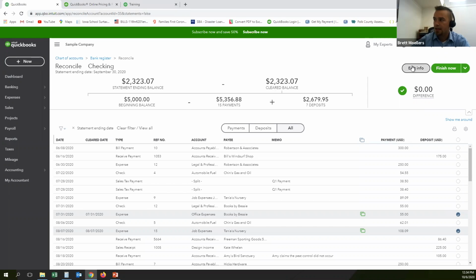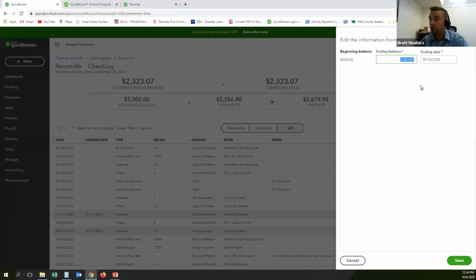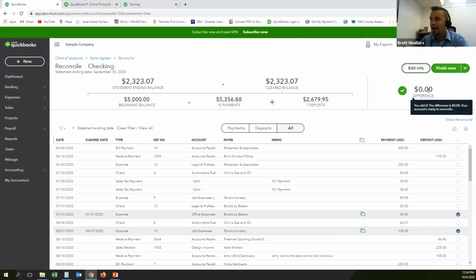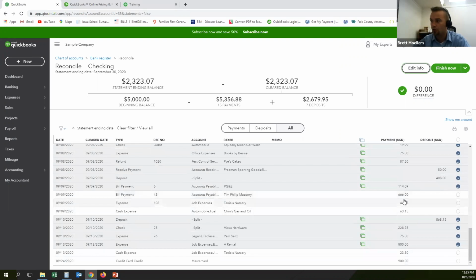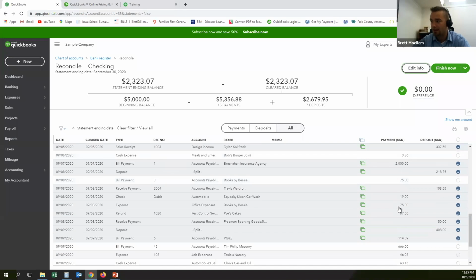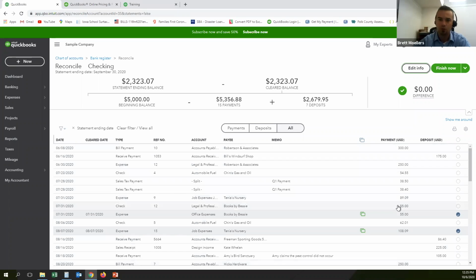Now, let's say you accidentally entered in the wrong information into your ending balance. You can simply click edit information and enter the correct ending balance and date. So you'll notice right off the bat, it says there's a $0 difference between your books and the bank statement. But you've got to keep in mind, there is a ton of outstanding transactions, transactions that haven't cleared your bank account. And those are really what you want to focus on when you're reconciling. Now we'll take a look here.